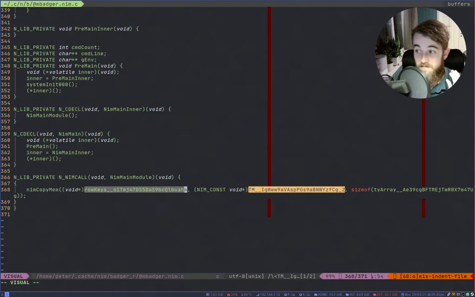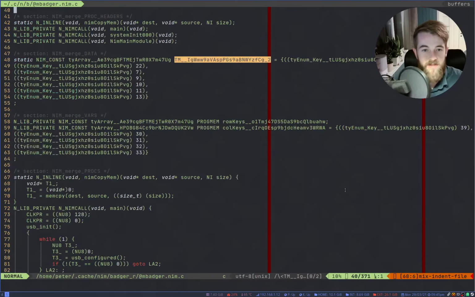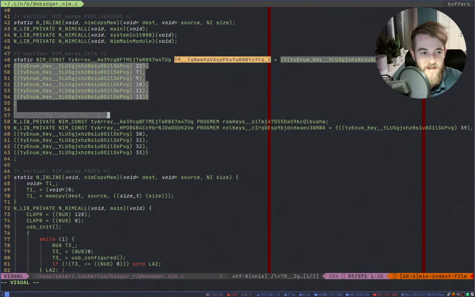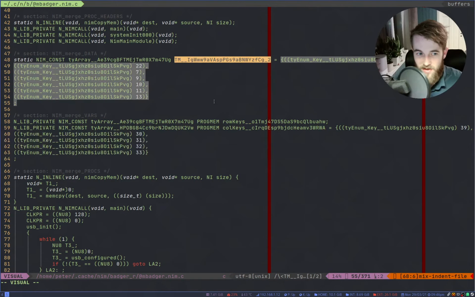So for some reason, Nim has decided that it would be a bad idea to put this data in a global variable, just like it's doing here, and it's then declaring it twice with the same type, so it uses twice as much program memory, and then copy it into there on runtime.